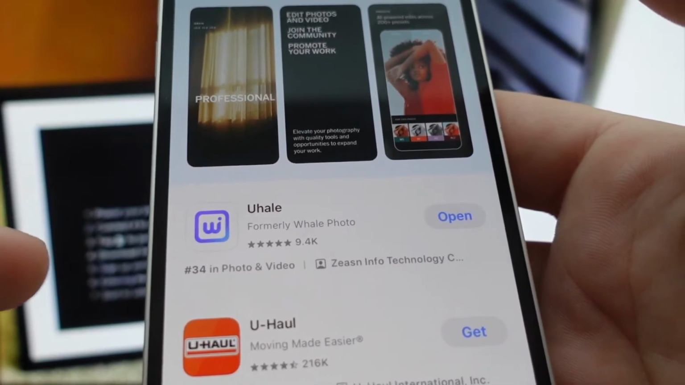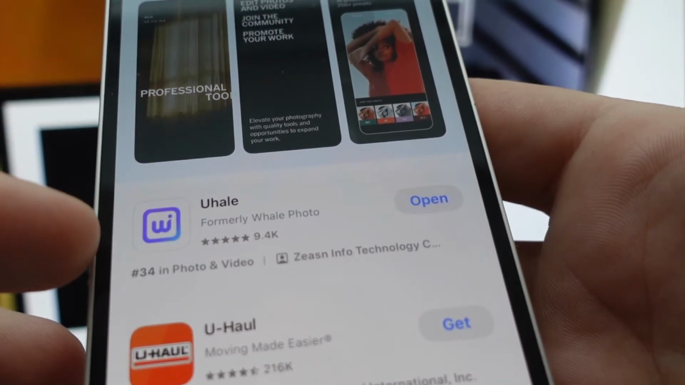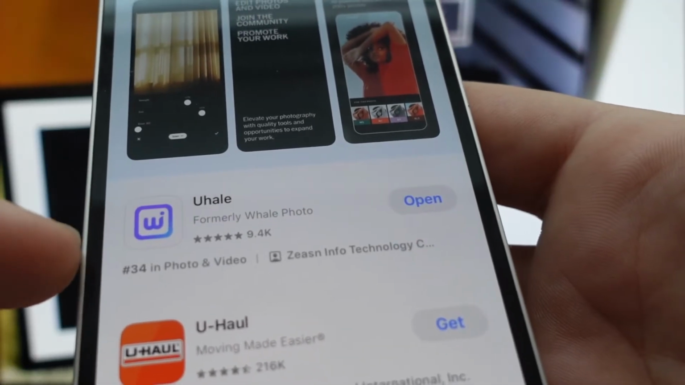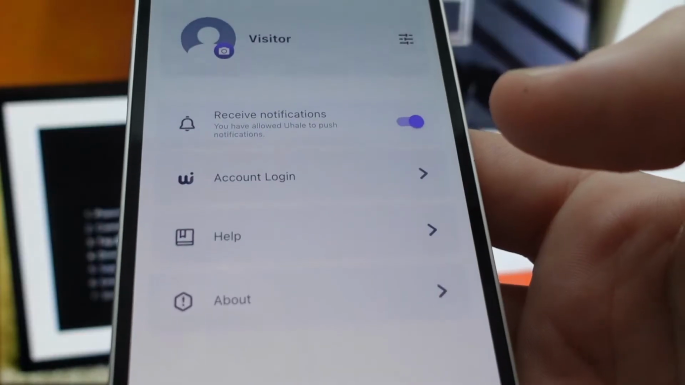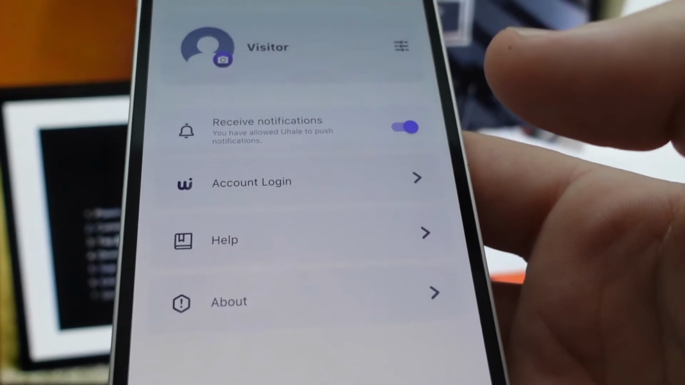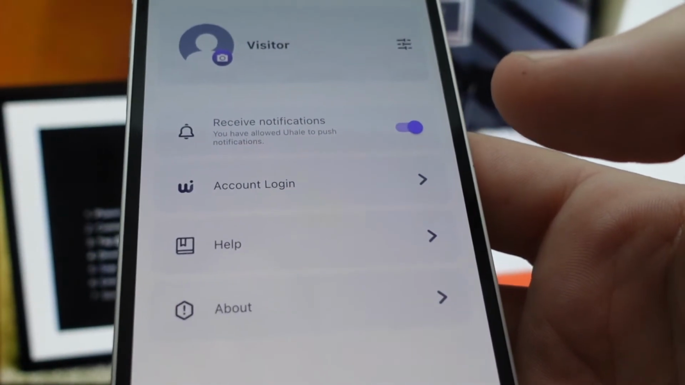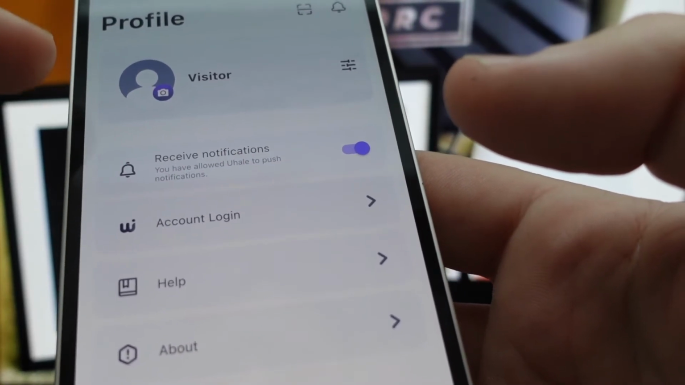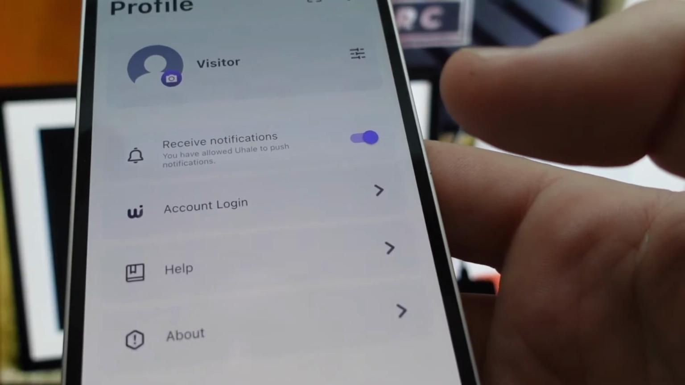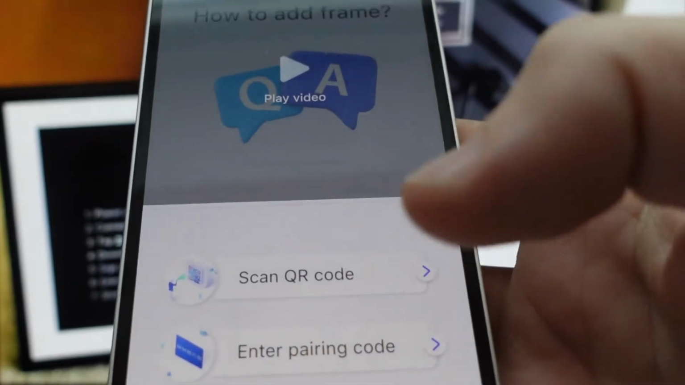So basically, all you need to do is get this Uhale app, which is, they use this third party app, which is actually very nice because it's very highly rated and works very well. And what I like most about it is that I hate having to create an account for every single app I put on. Instead of creating an account, you can just go in as a visitor and it will just take you straight to adding the frames.